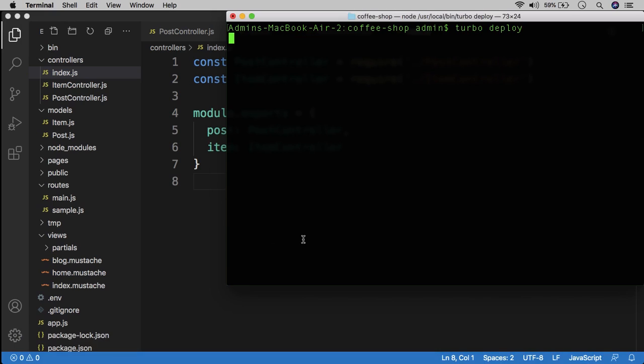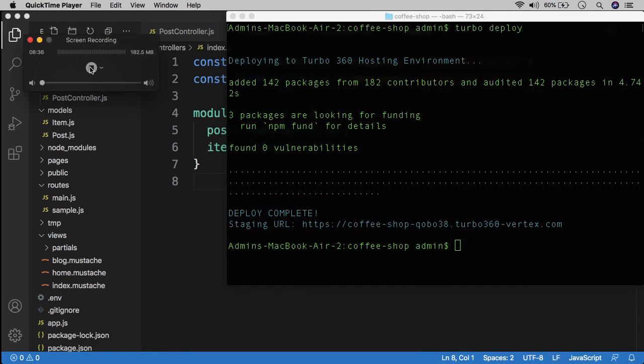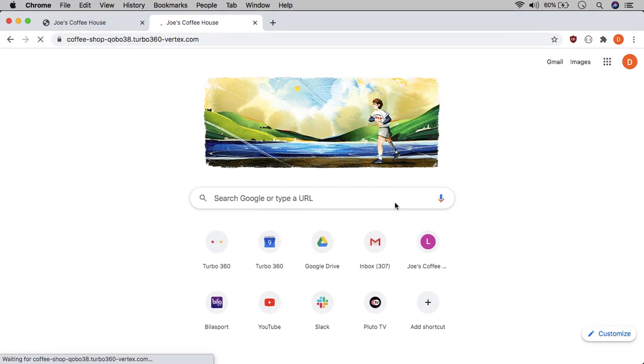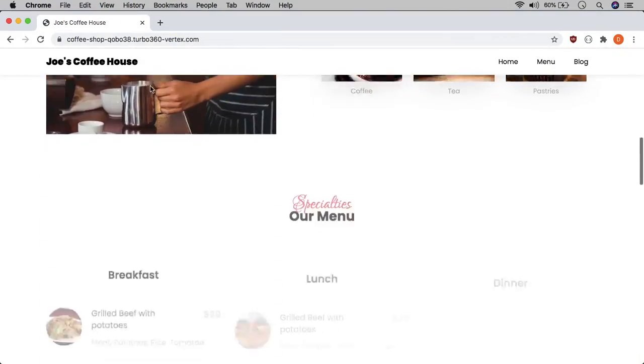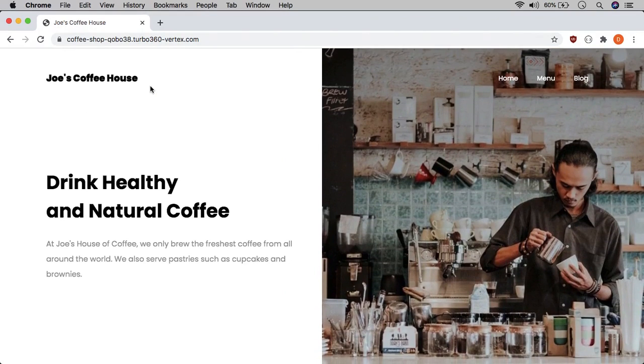And while that's going up, I'm going to pause the video as usual. Okay, the deployment is now up. Let's head over to staging and make sure everything still works properly on the staging URL. Okay, looking good. So like I said, we didn't make any visual changes. So the question is, where do we actually interact with the CMS?